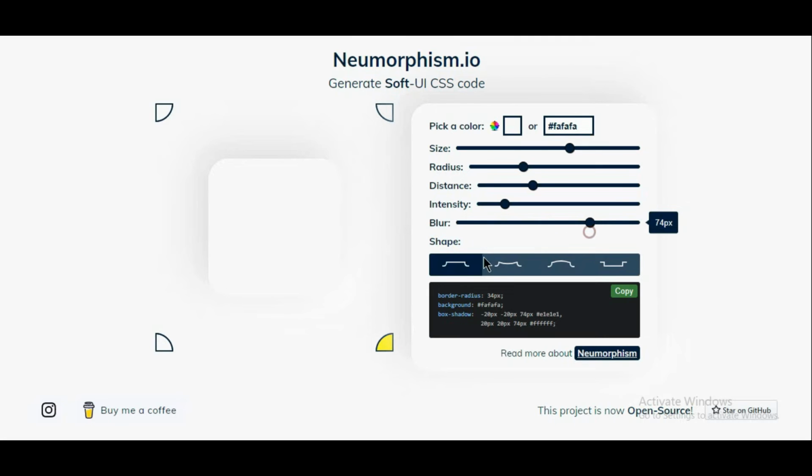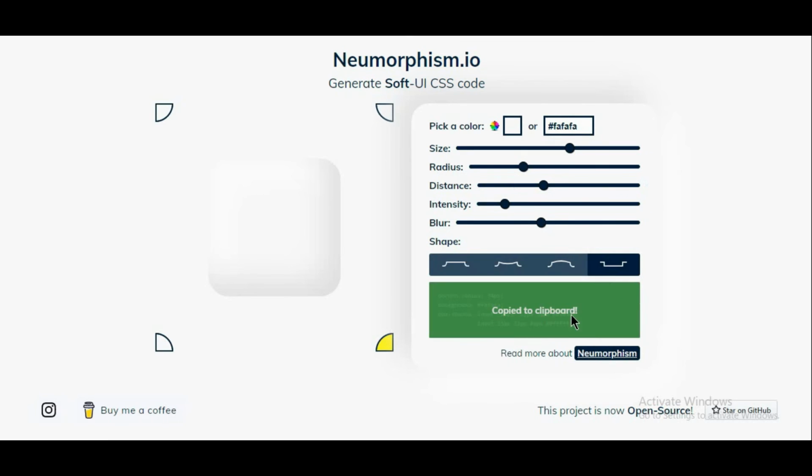And these are for shapes. If I change it to this shape, then it will change the shape. So it is used for shape. This looks amazing. This works like an inner shadow, as you can see. And here is the code. You will simply click on copy, and so the code is copied. So this is a website to create some amazing neumorphism effects. So make sure to check this amazing website.